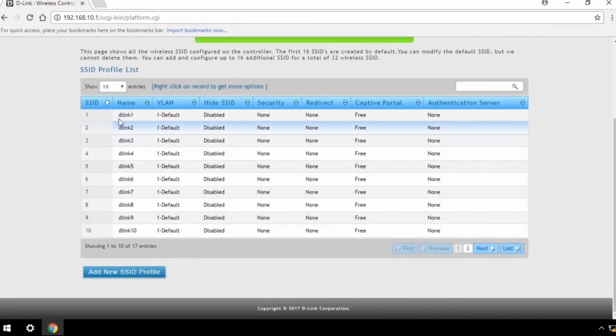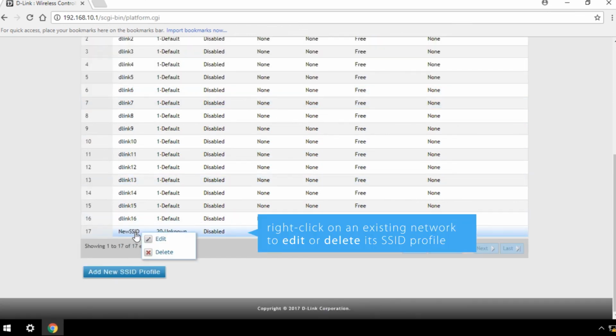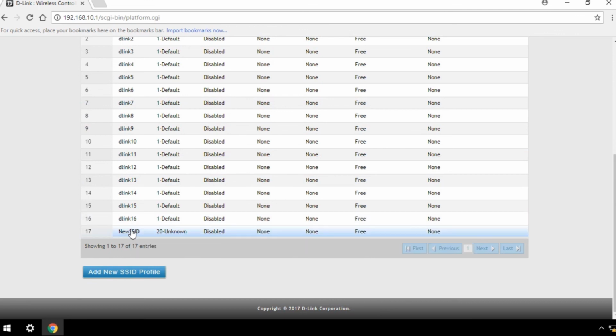You can also right-click on an existing network to edit or delete its SSID profile. Now that you've set up your SSID, it's time to configure the external authentication server.